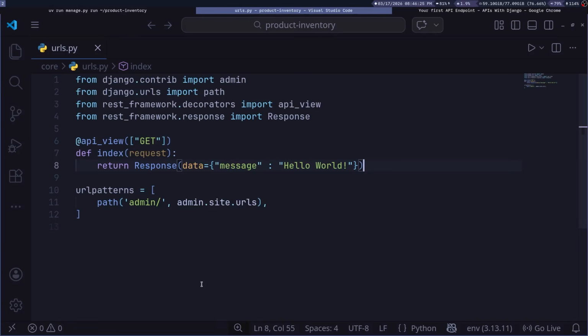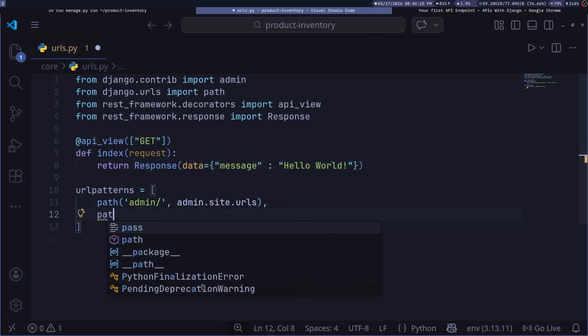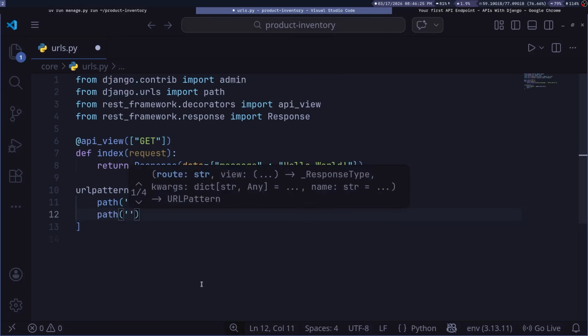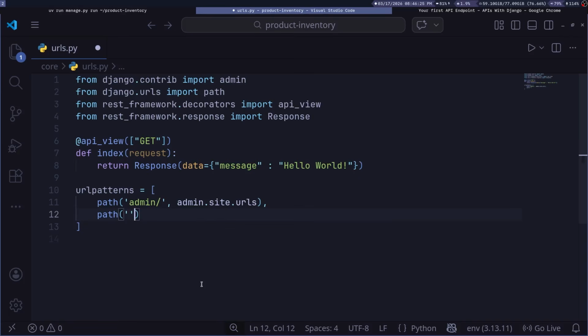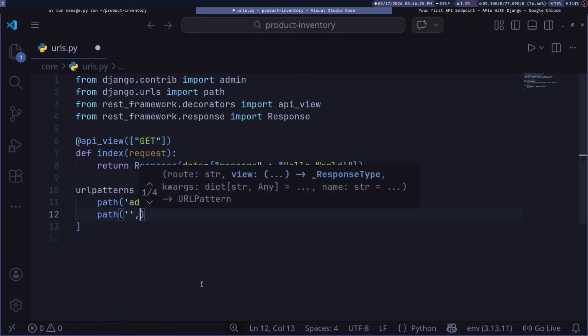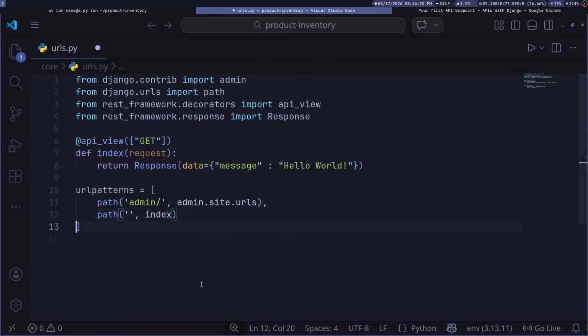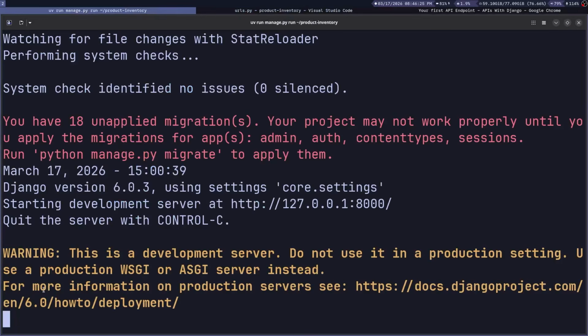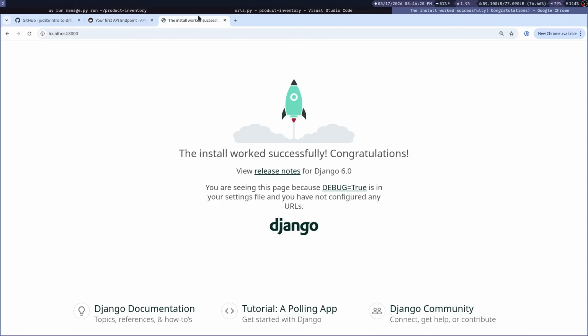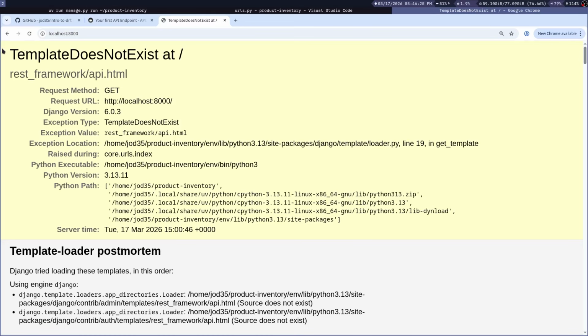So to make this view accessible, or a URL that's going to be present on our server, we'll then need to register that in our project level configurations. I'm going to put this on our root URL and then map this root URL to our index view. And once I'm done, this is just enough for us to have our server return that response. If I go back right here, nothing is wrong. Our server is running. If I go back here, we now see template does not exist, rest_framework/api.html.